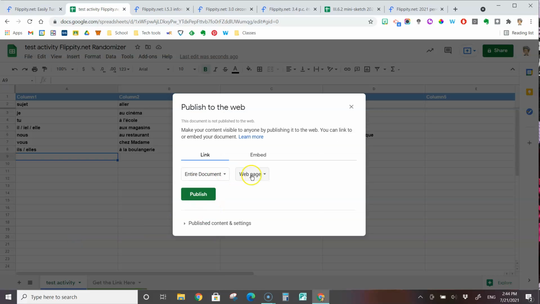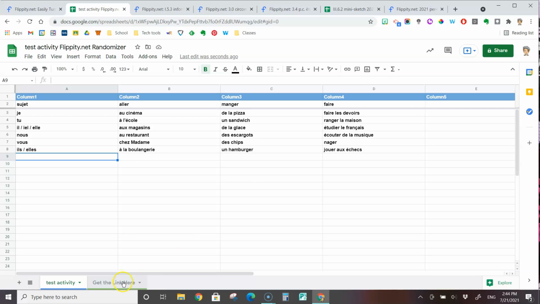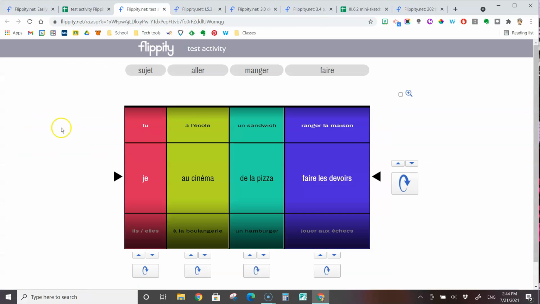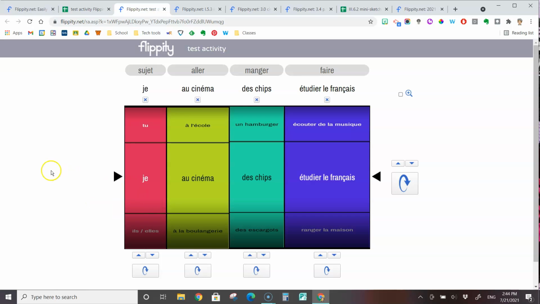I'm going to leave this information as it is, click on Publish, OK, and then it gives me a link here, but that's not the link I want to use. I'm going to close this window. I'm going to go to my tab here and click on the link that Flippity provides me. So when I click on that link, now I get the spinner that I just made with my subject, my place to go, my thing to eat, and my activity, and I can spin the wheel and my students can practice coming up with sentences. Je suis allé au cinéma, j'ai mangé des chips, j'ai étudié le français.